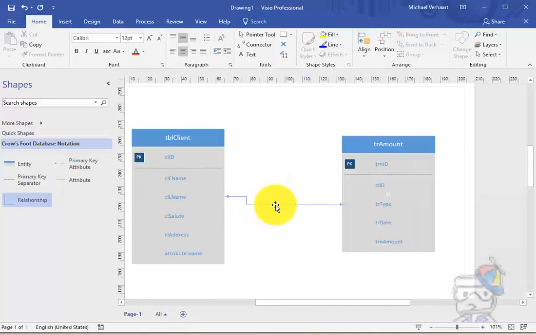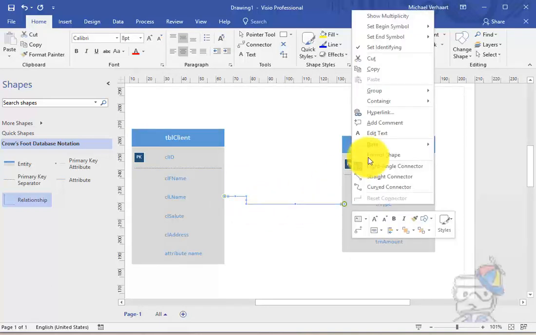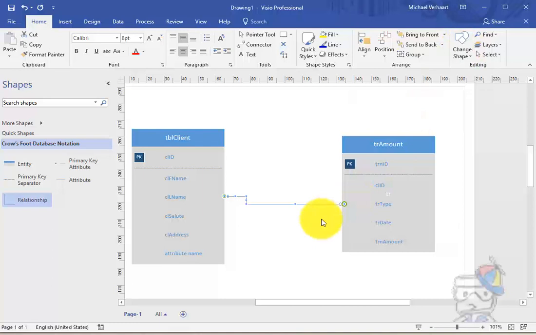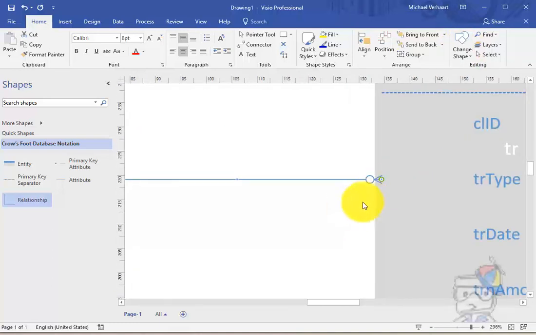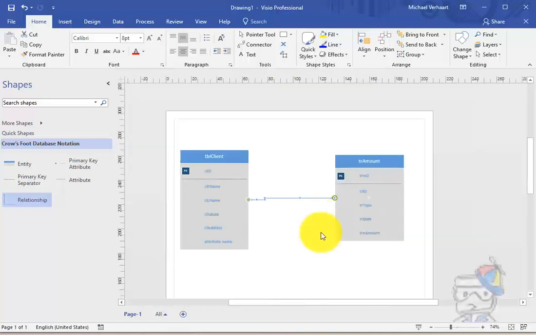Let's do that now for the other end. We'll change it back to what should be a 0, 1 or many. So we go to the end symbol and we go to the 0 or more, and now you'll find if we zoom back up, the symbol there, I'll just move it over a bit, is now a 0, 1 or many.